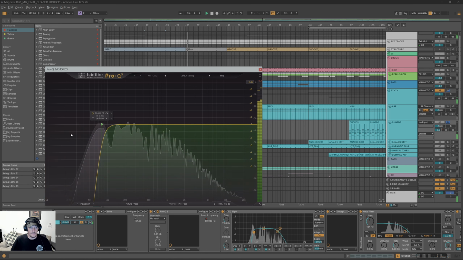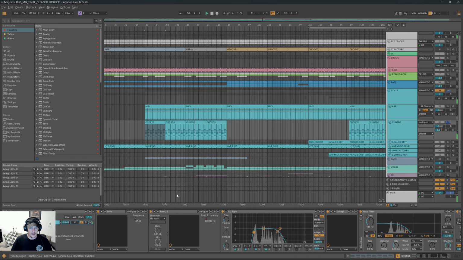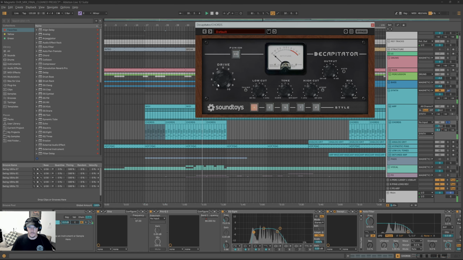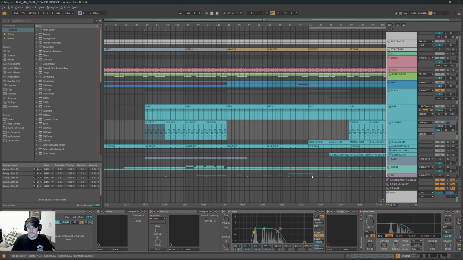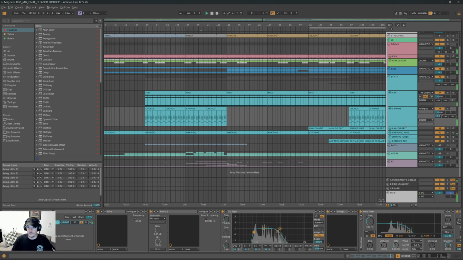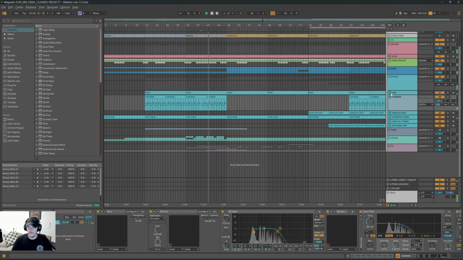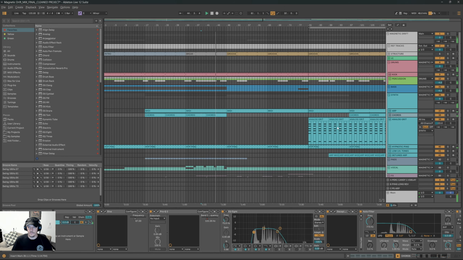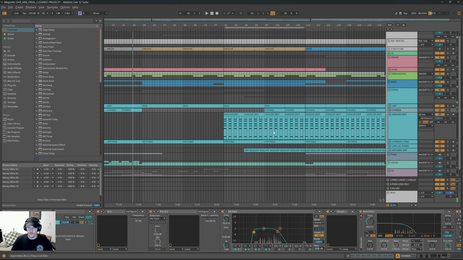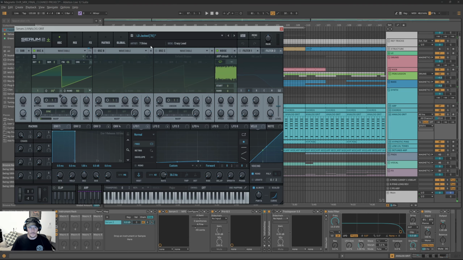And during the break, obviously opening up the filter here, or the EQ, to allow more of that low end to come through. Some light Decapitator on here. Okay, analog grit. This is Serum. Okay, this is just a default stock patch, I believe.